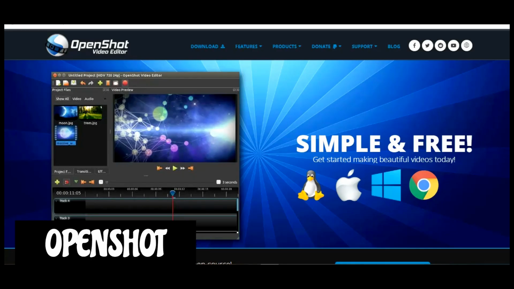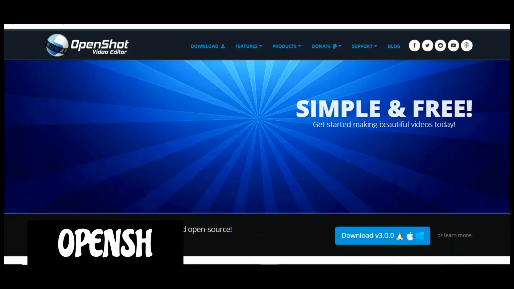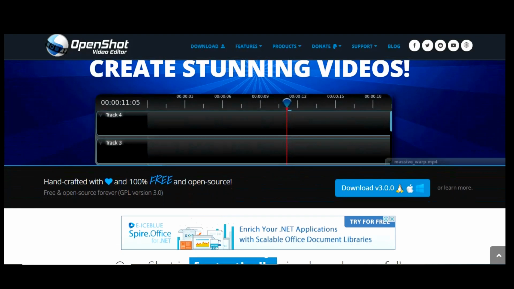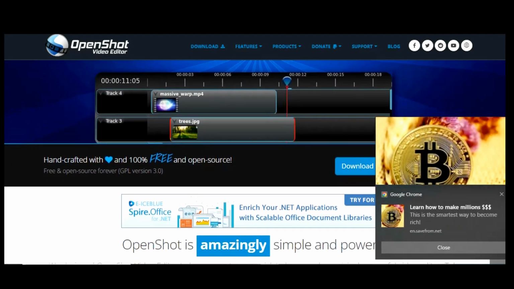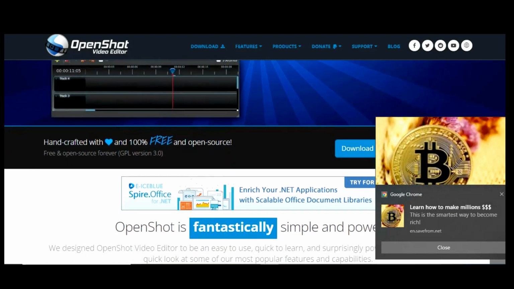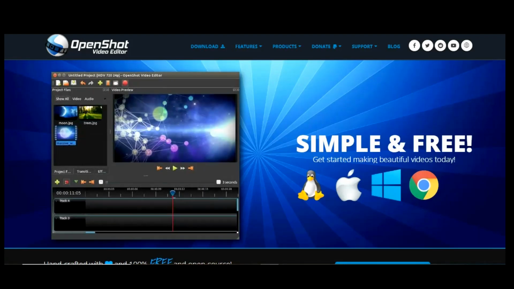Coming in at number 4 is OpenShot. First released in 2008, this free and open source video editor is a great choice for beginners, with less of a learning curve than most of the others mentioned in this video. It has a good set of features. Some of those include audio and video effects, a large number of transitions, and 3D animations. There's no limit to the number of layers you can have, and it supports most file types.